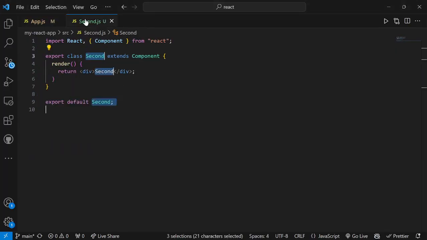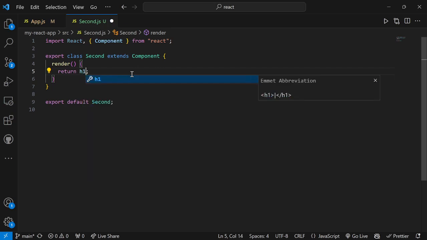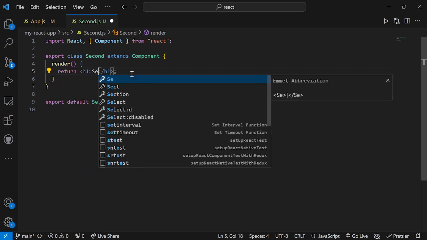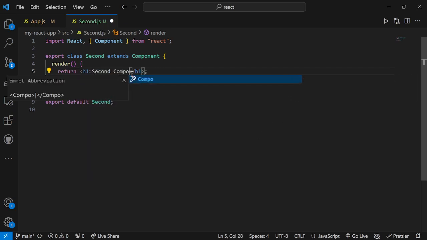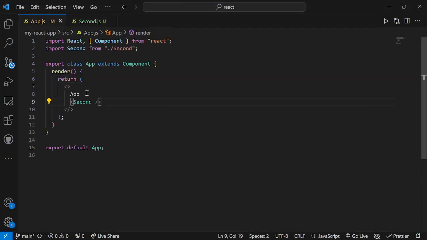Now in the second component we will give just a basic heading so that we understand that this is the second component. I have written second component, and if you see on the screen we are getting this. Now we don't have to display the first component, so I am removing this line. So we automatically get to know that this is coming from the first component.